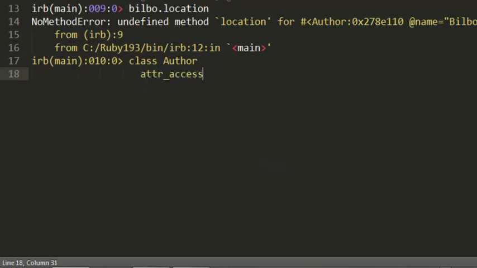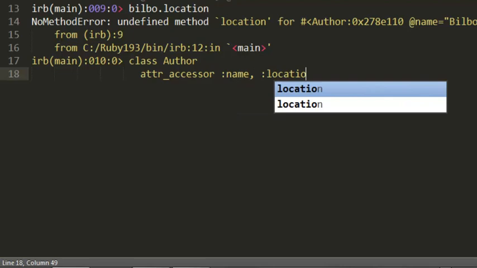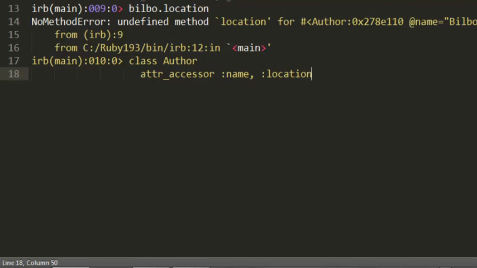And I can add the attr_accessor call with name and location as keywords, and then close the class again, and this will have updated the existing definition of the author class, which I've started up here, but now has added the setter and getter methods for name and location.